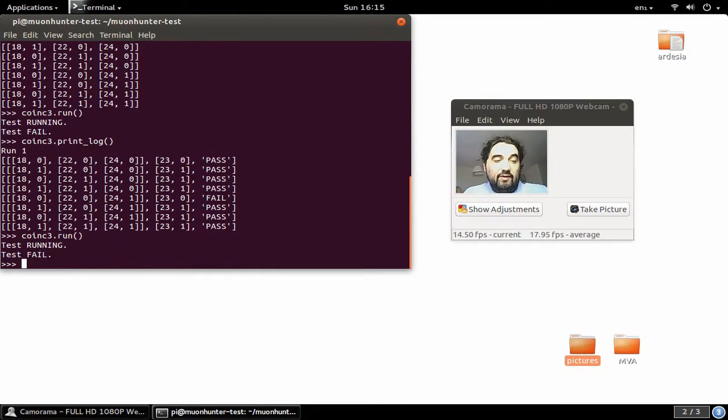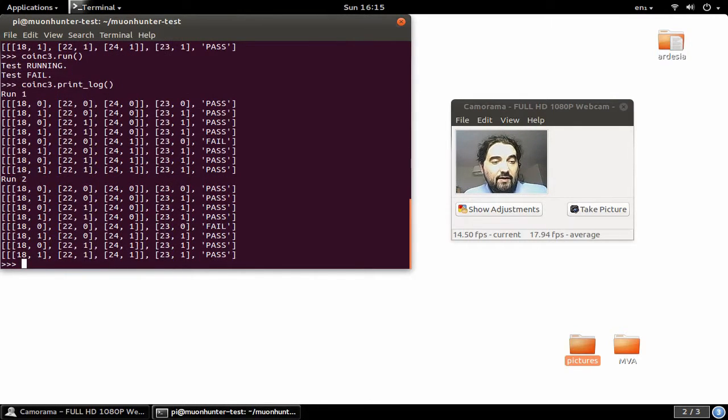And you could just run the test all over again, and then if you print it out, you'll see the log for run 1, run 2, etc, etc. Now you could do the same thing for 4 coincidence. So let's see what we do in that case.